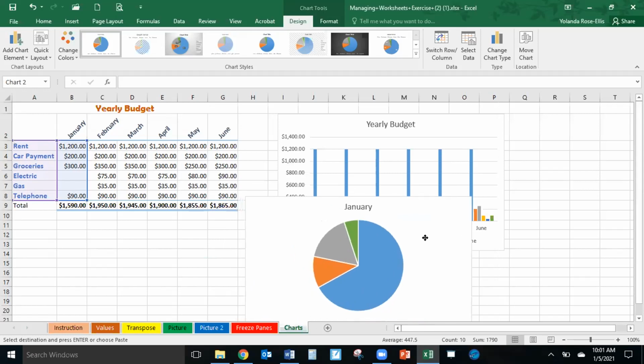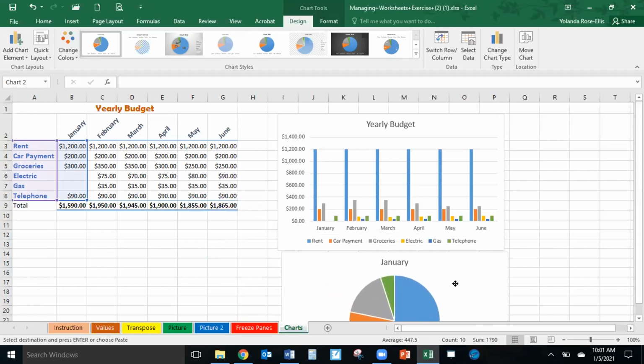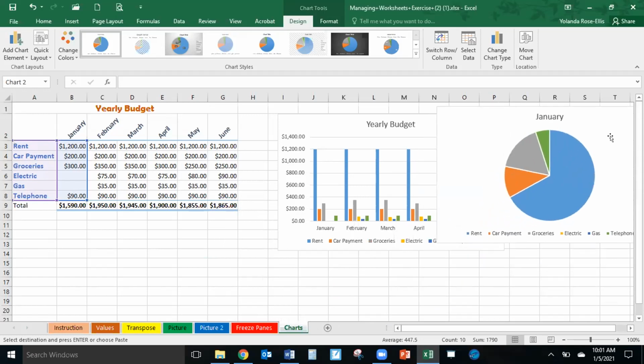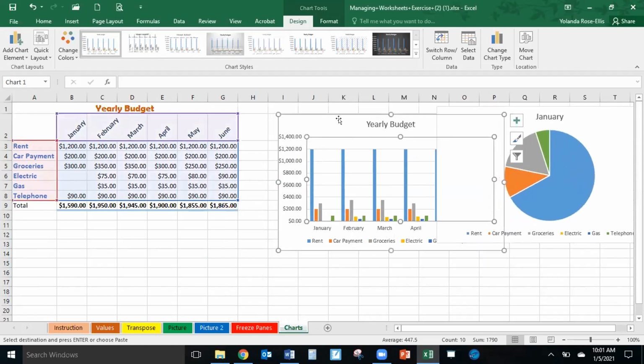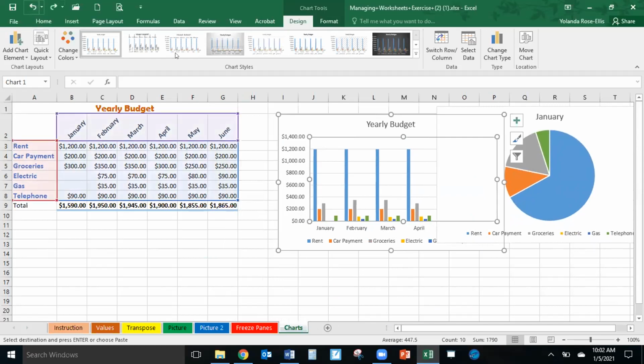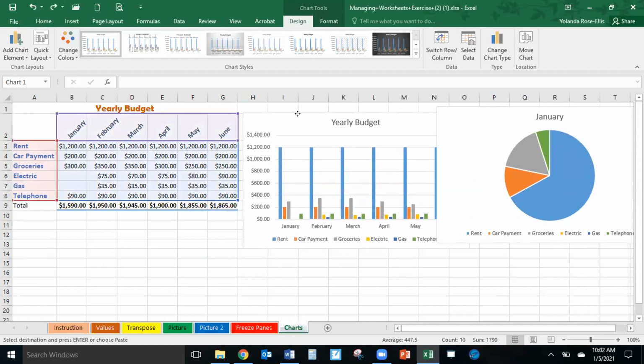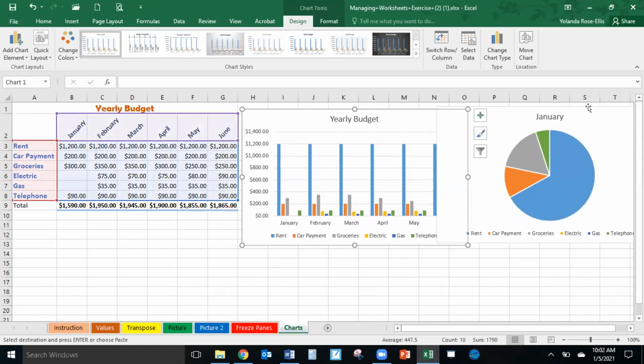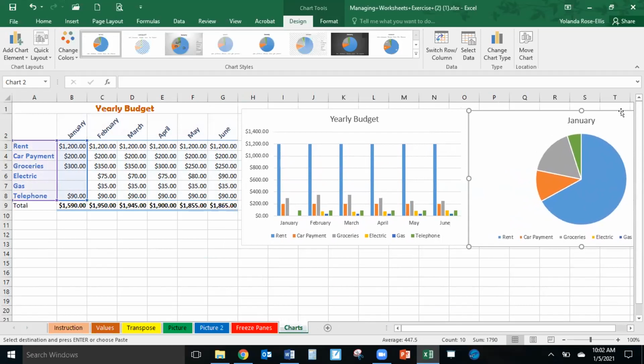And then you could just drag the chart down and put it below the other one, or to the right of the other one, wherever you want to put it. Any questions about charts? The yearly budget chart has a lot of data, so that's why you choose that chart. The January chart has less data and it fits well for the January chart.